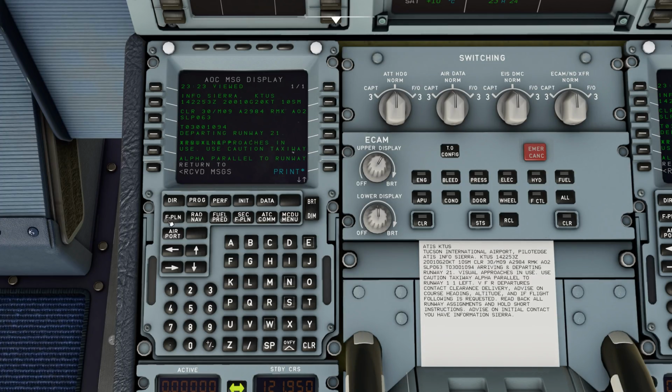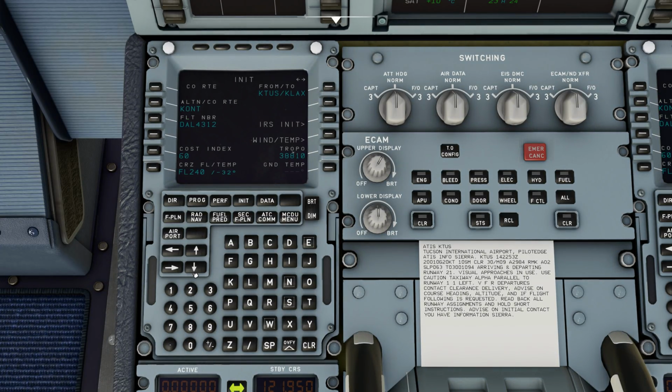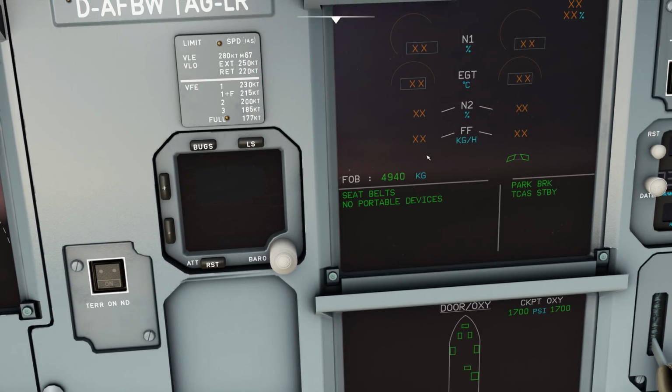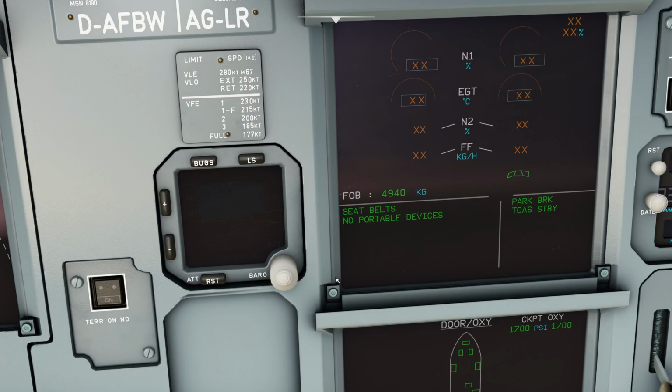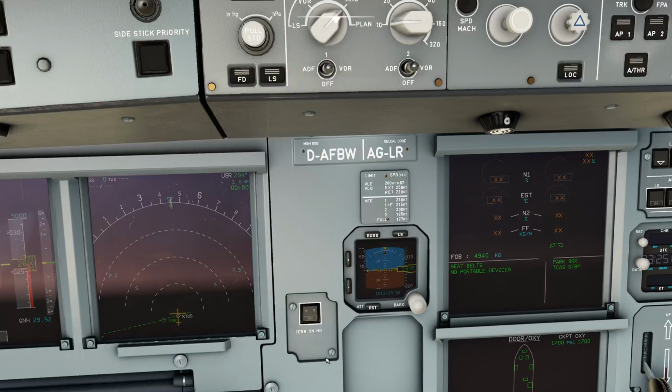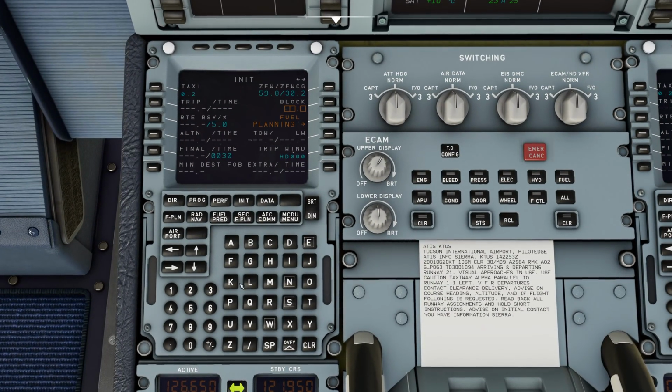Let's go back to our initialization page, and we're going to go over to initialization B. We can click on our zero fuel weight center of gravity, throw that in there. For block fuel, I like to just take it right from here once we've loaded the aircraft. And so we'll kick that back down, and that's 4.9 on the gasoline. Let that calculate.